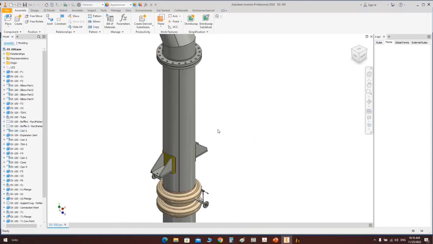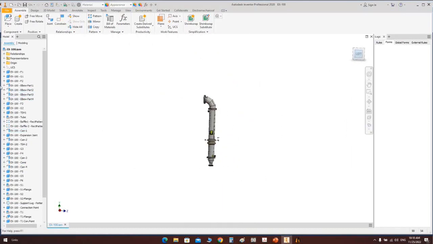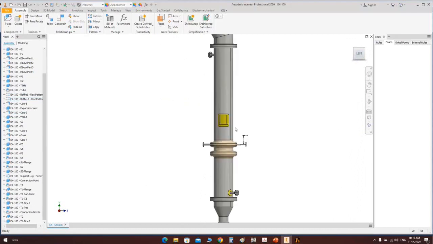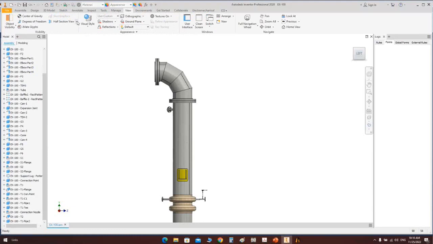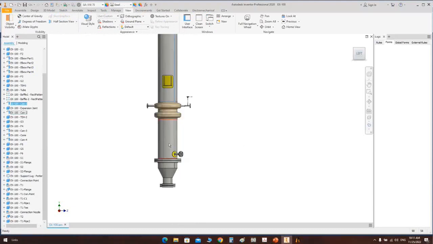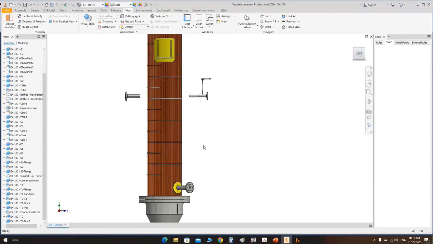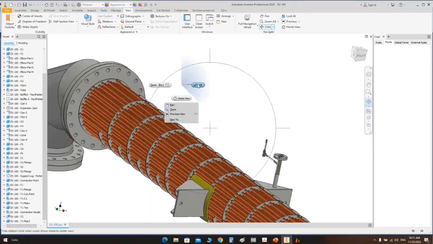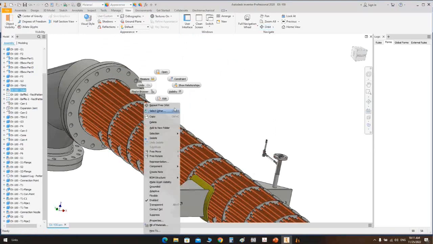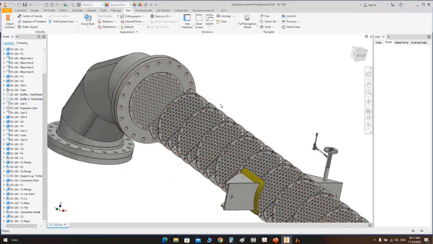Okay, the changes that we did by adding the tie rod, we didn't save it. Now let's add the tie rods again. So from here, let's make those main elements invisible. And for the tubes, let's make them invisible too, to make the view clear to us.